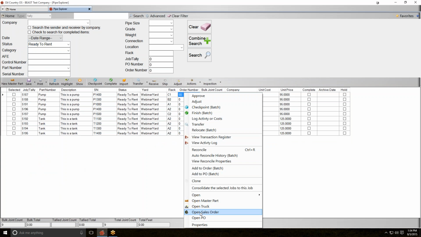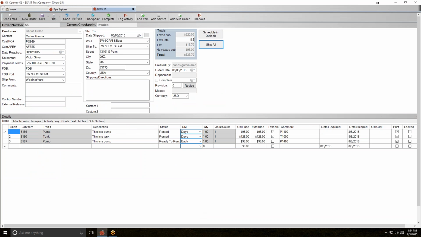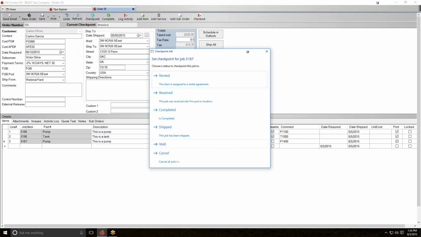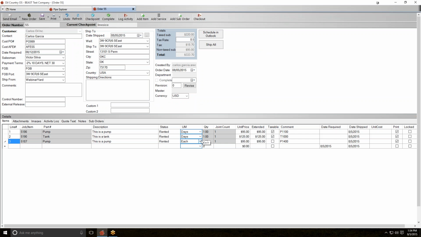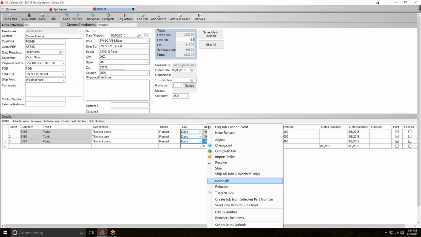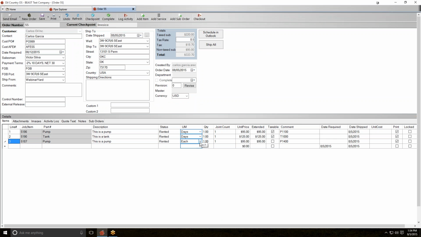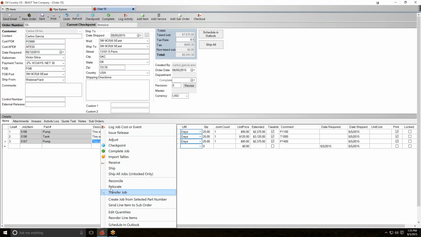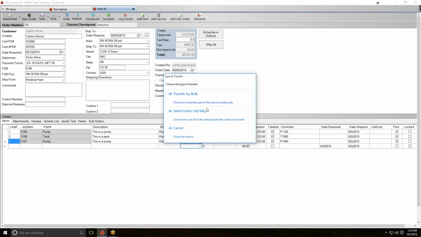We're going to go ahead and open that sales order up. And there's our new line item. It's ready to rent. So again, we're going to have to checkpoint it to rented and then do our little manipulations here. So we're going to do days. I believe this was 25. This is taxable as well. We're going to save that. And then we're going to relocate this to the actual well.